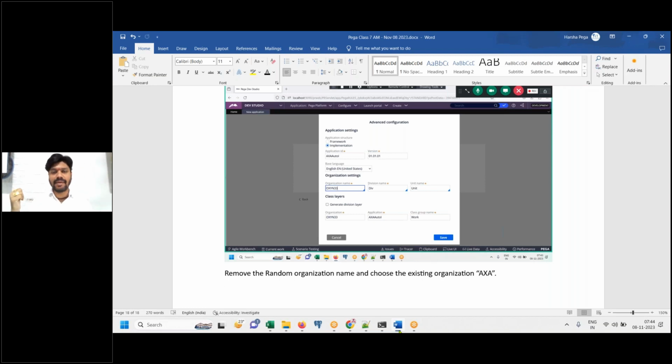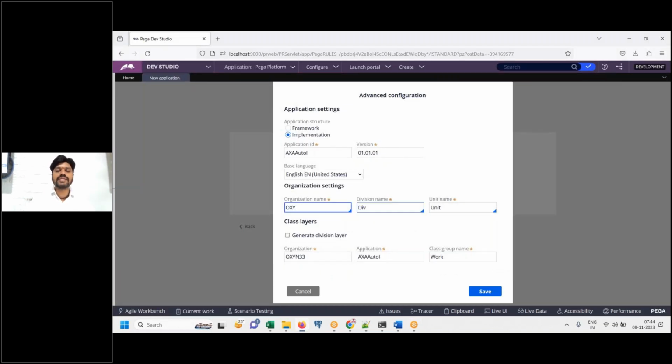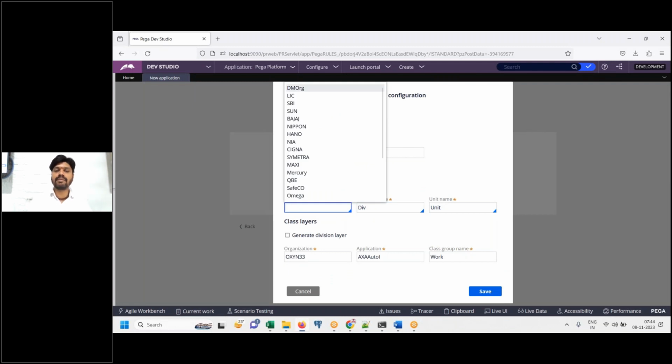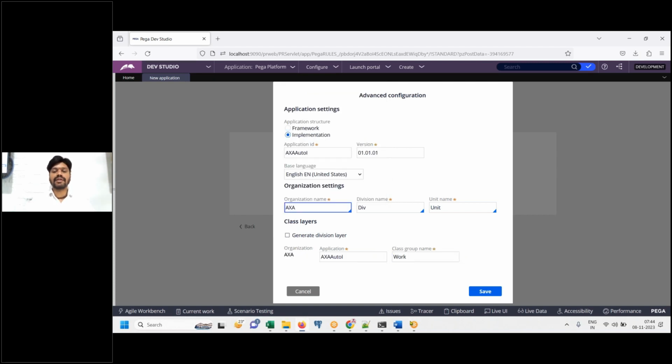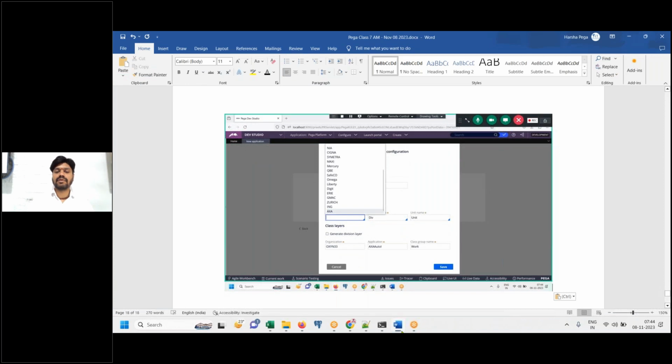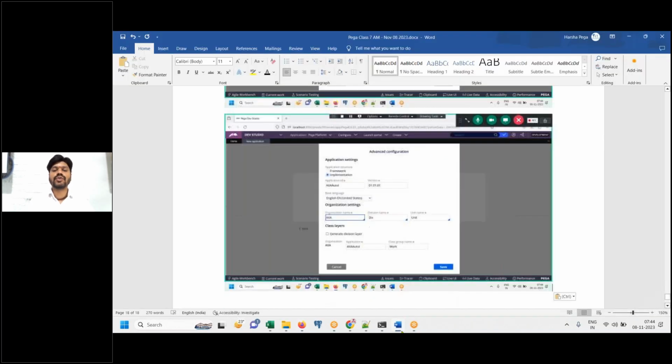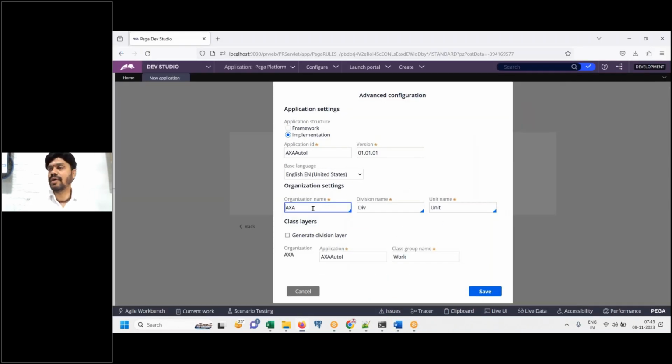While dealing with the implementation application, we are not going to create anything new. We want to use the existing one. Simple thing: framework and implementation come from the same organization. That's what we want to achieve. So what would you be doing? You remove this and click the down arrow on your keyboard. You will see all available organizations. The one you are looking for is at the bottom. Select this one. Understood, everyone? So this time you are not typing, you are selecting.